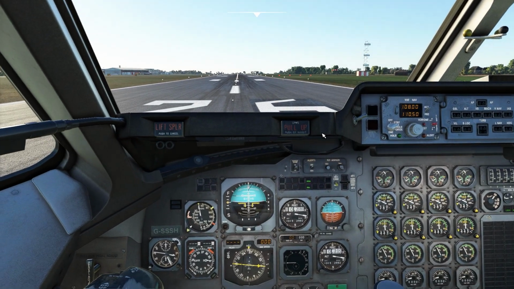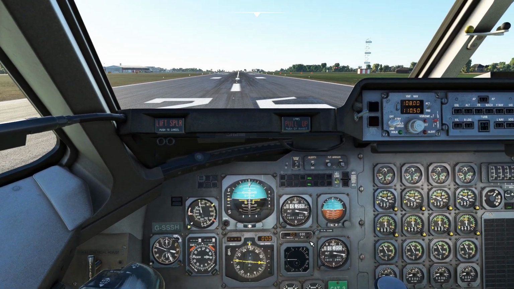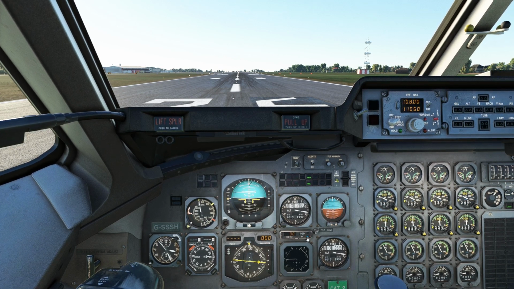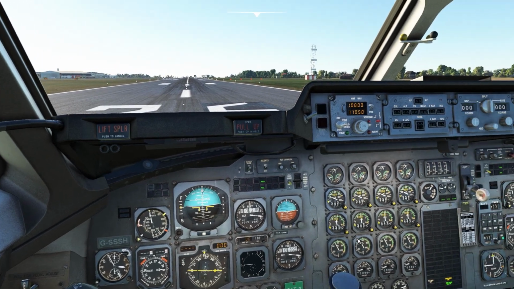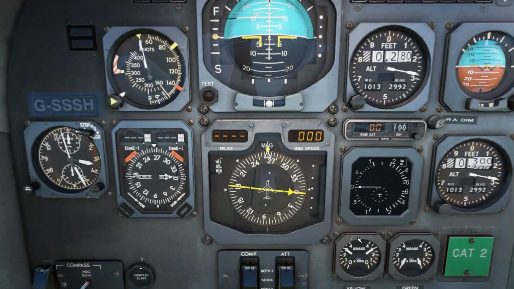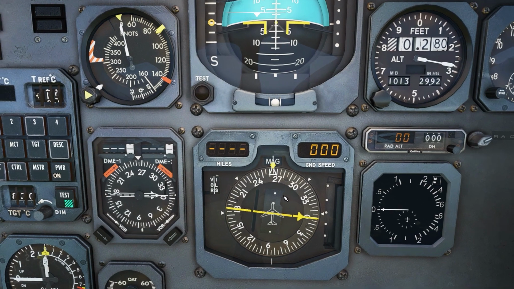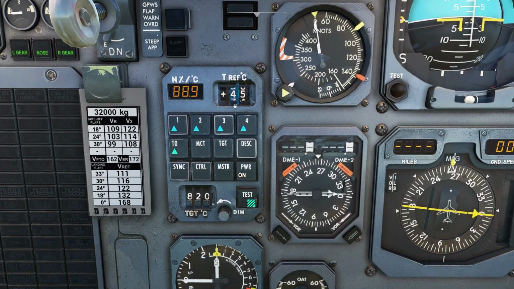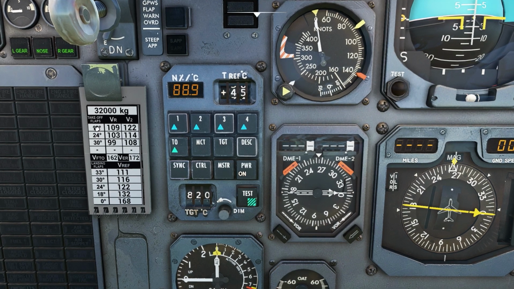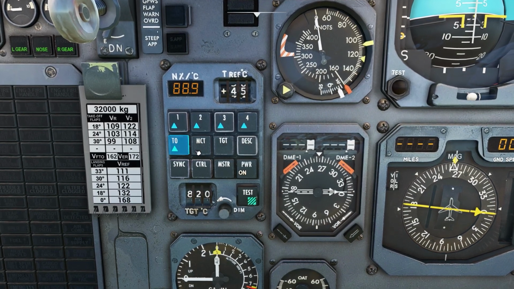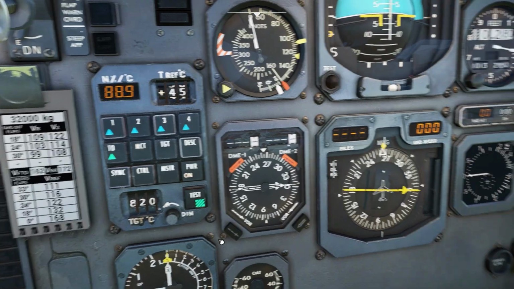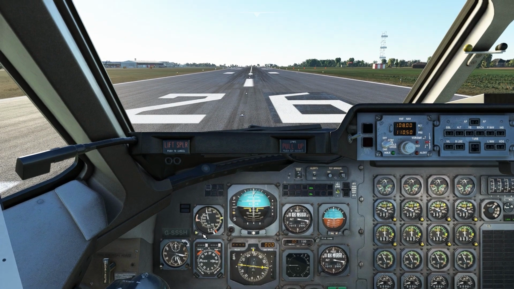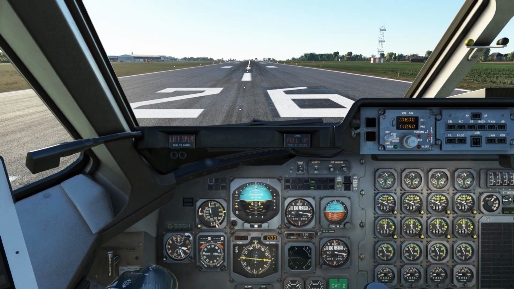QNH is set to 992. Decision height, just to remind me to extend the speed brakes at 100 feet. And yes, the all important TMS: takeoff mode, flex temp to 45, and set the speed bugs and the M1 and EGD setting bugs. That should be it.